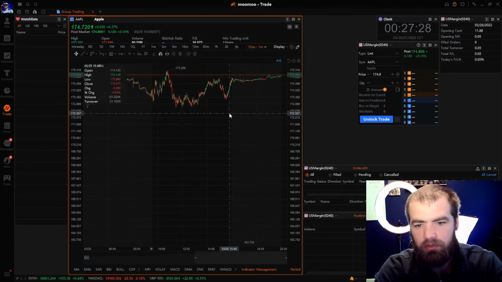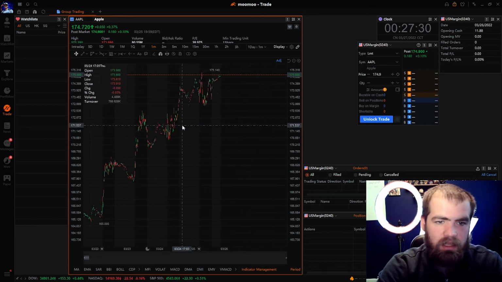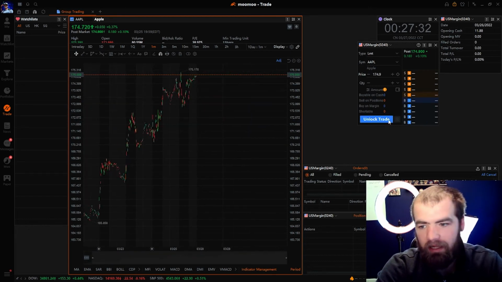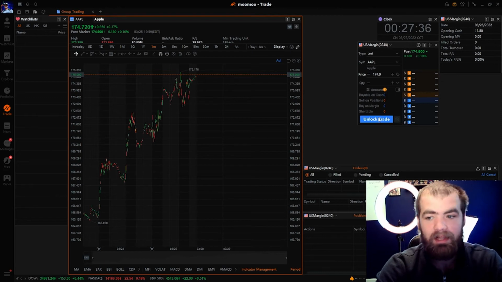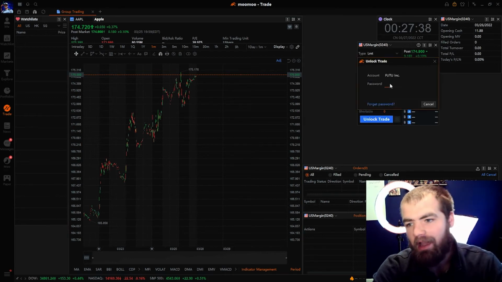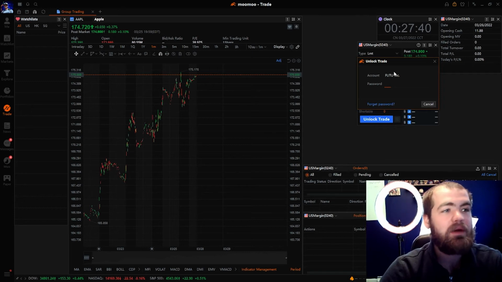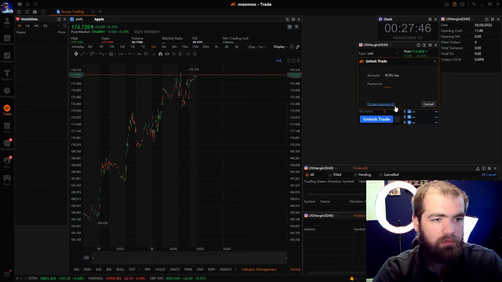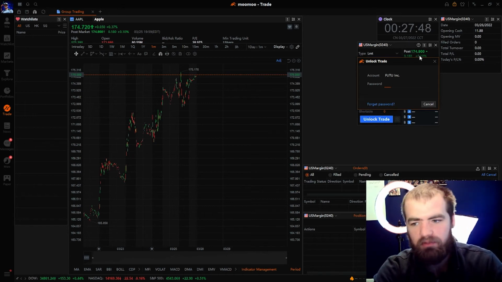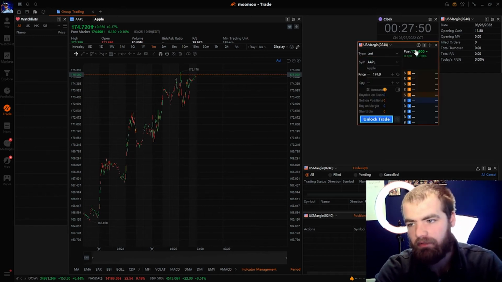As we continue to kind of look at this stock, how do you unlock the trade? Well, there is a special code that you will make for unlocking a trade. So for me, I won't tell you my code just because I don't want people to get in. But if you forgot it, you can do that. And once you unlock it, you can unlock it for the entire trading session, so you don't have to constantly do it, which is very, very cool.